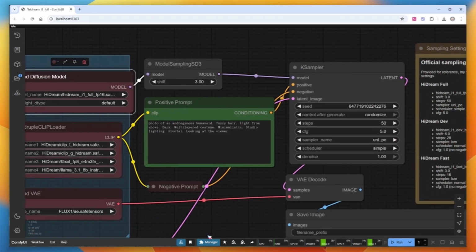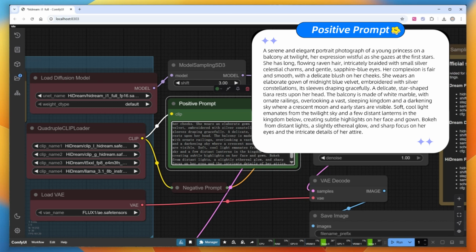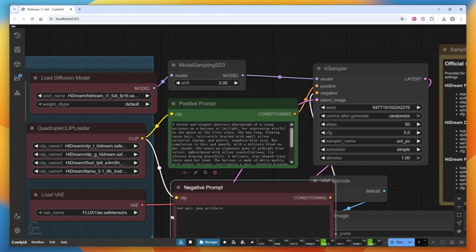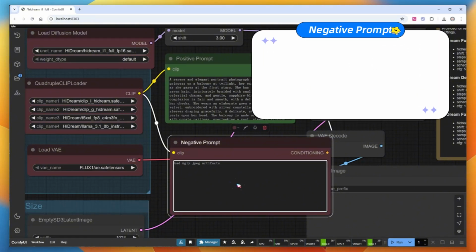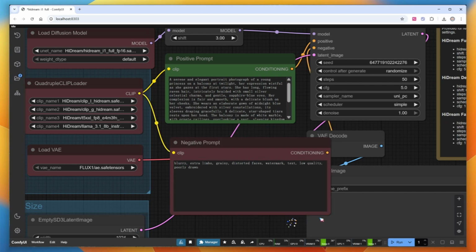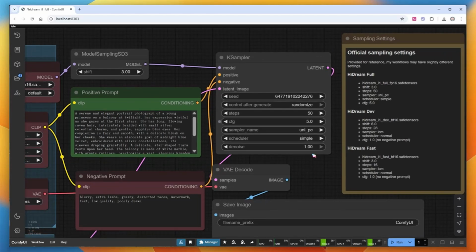I updated the prompt to generate a princess wearing an elegant dark blue velvet gown standing on a balcony. For negative prompts, the workflow comes with a few default words, but I prefer to replace them with my usual set of negative prompts. Since this is the full model's workflow, there's no need to tweak many parameters. To ensure reproducibility for comparison, I set a fixed random seed. Click Run and patiently wait for the results.